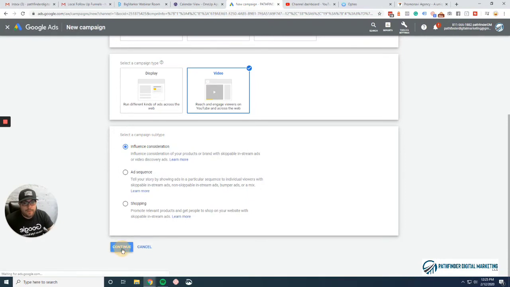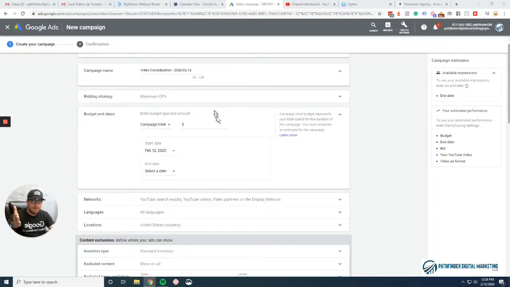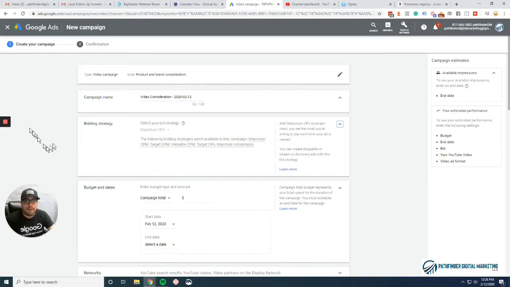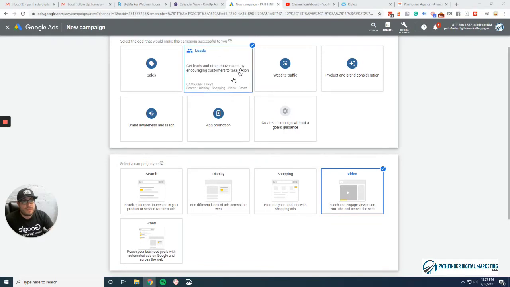But real quick, let me show you something here that's a little bit different from the other ones. The difference here is the last one was cost per 1,000. This one is called CPV, cost per view. So you're telling Google how much you're willing to pay per view of your video. 15 seconds, 10 seconds, 5 seconds, it shows up, it's there, you're paying for it. That's what product and brand consideration is used for. But like I said, we're gonna be using leads for this.